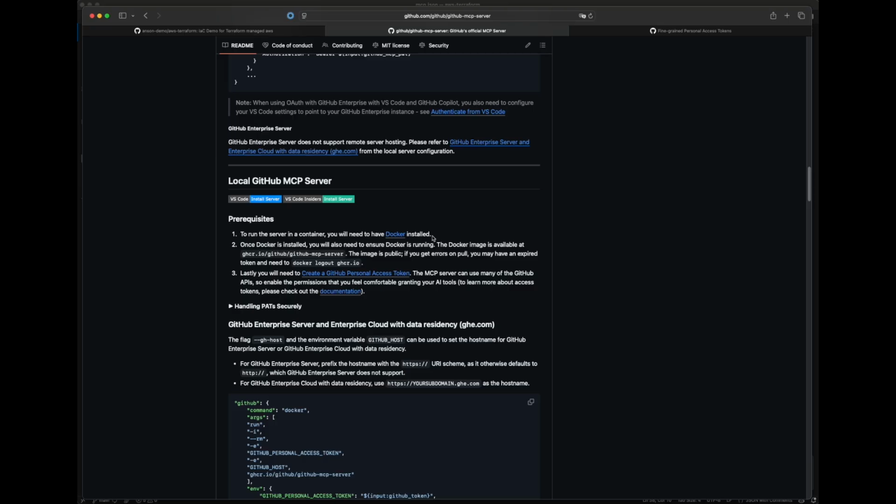Secondly, you need to create a new GitHub personal access token by clicking on the link. I won't go into detail on how to create the token, but please ensure that you only give the minimal permissions to this token. You can always give more necessary permissions to it in the future.